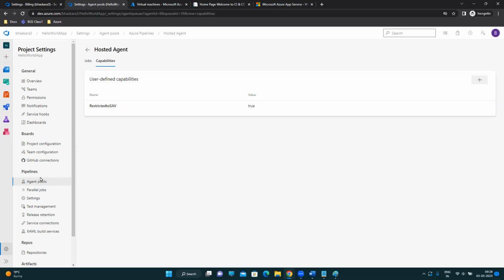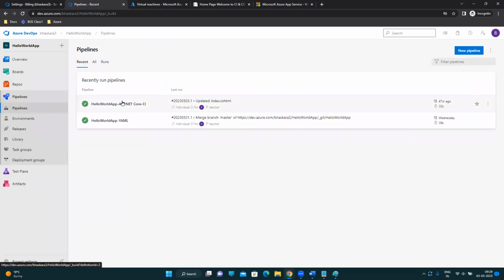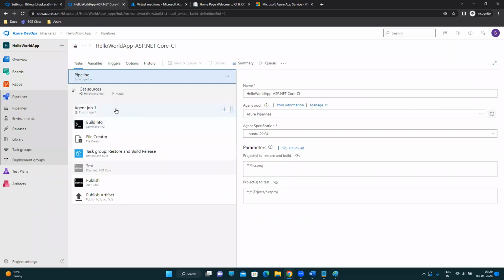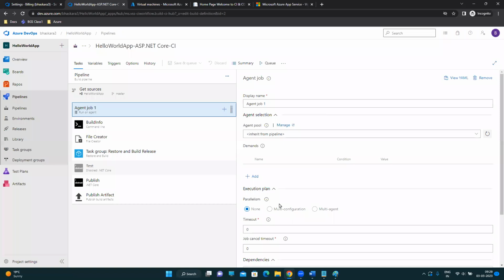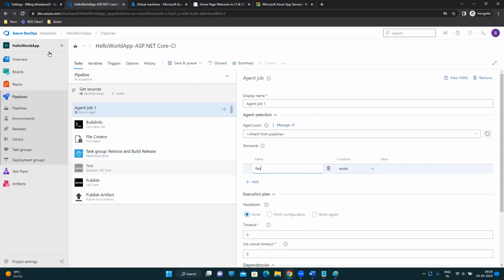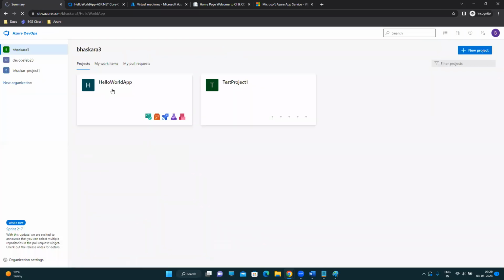When you go to your pipelines, we have seen that, right? Where is that pipeline? Go to pipeline, edit. When you go to your agent, there will be something called demand. This is what I was looking for here, right? So add a demand, whatever the value we have given. Restricted, something we gave, right? Where is that? Some name we gave here, project level.